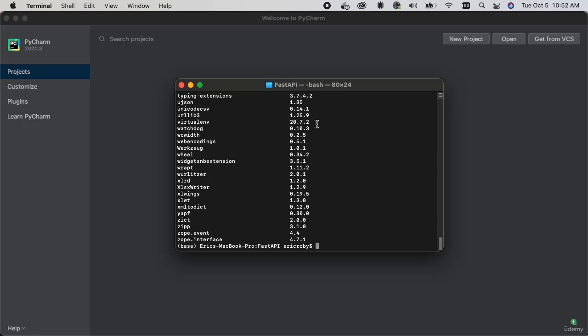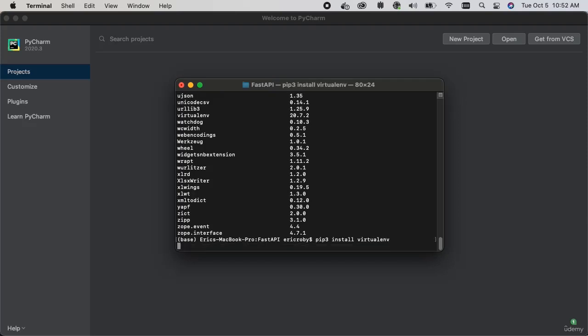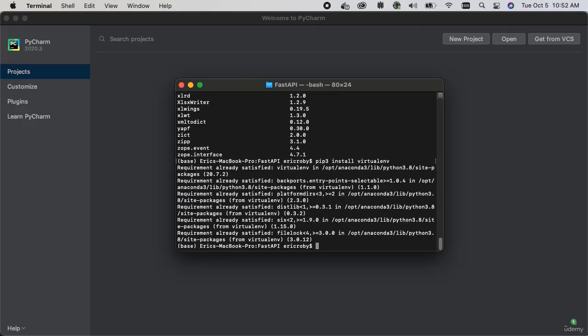If you do not have virtualenv already installed on your machine, you can install it by typing pip3 install virtualenv. This will install virtualenv onto your personal machine. We can see that I have a whole bunch of requirements already satisfied, and that's because I already have virtualenv installed. If you don't, you're going to see a whole bunch of downloads and dependencies getting installed onto your machine so that you can successfully use virtualenv.